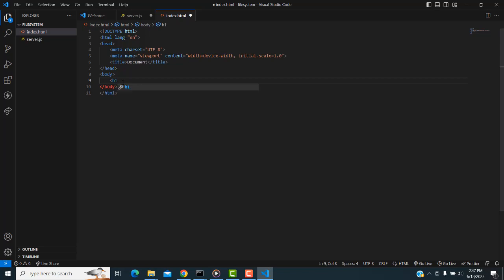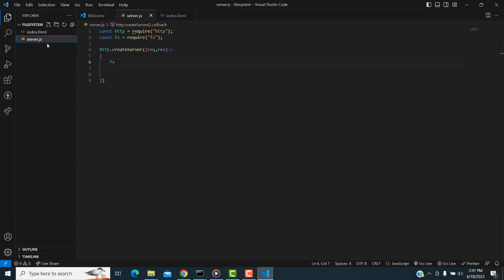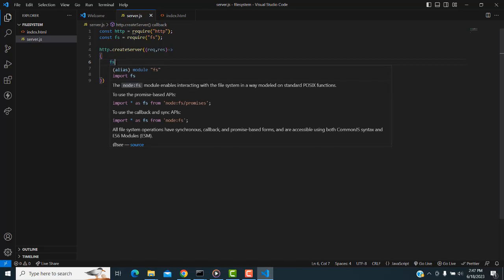Here I'm going to write an h1 tag with the message, Message one. This is a file. I'm going to save all. This is the file we have to open over here when the server is running. That's the thing you have to write.